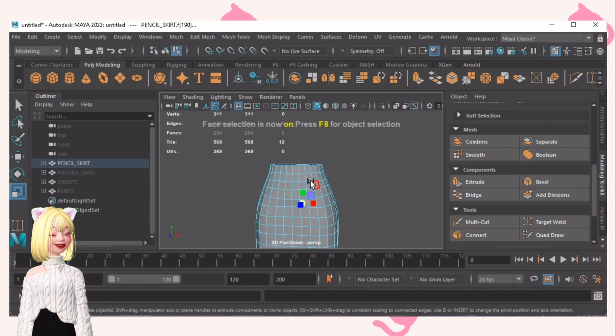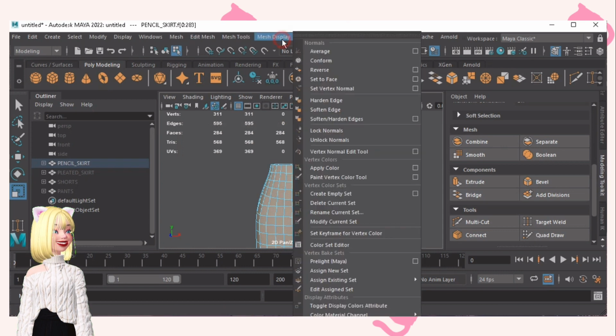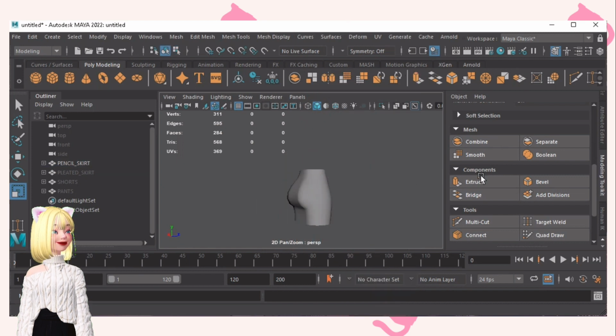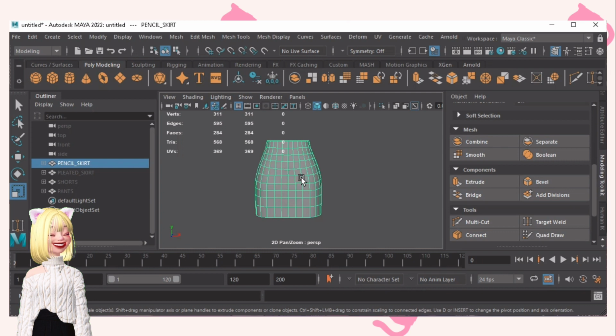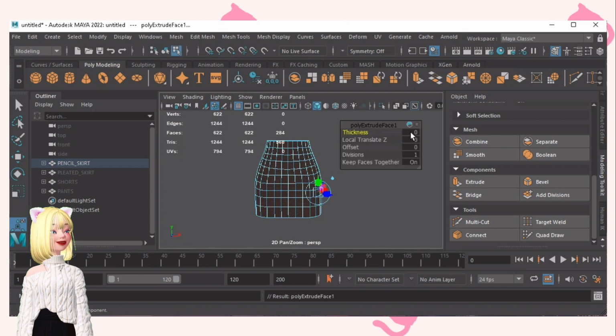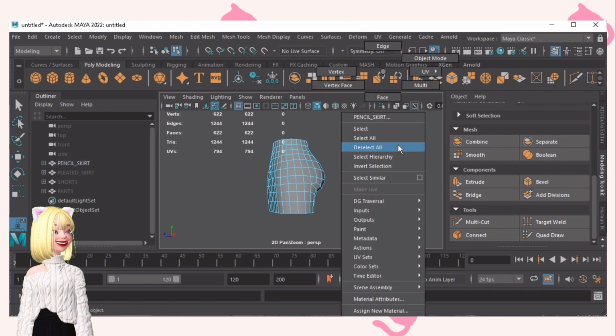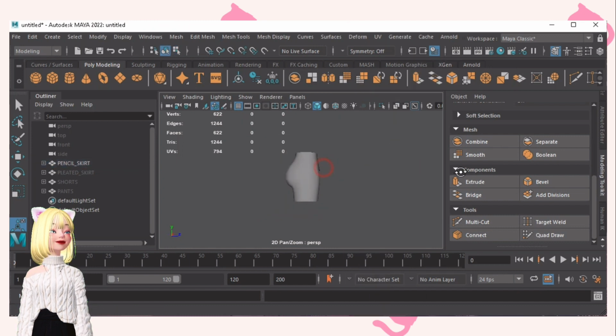Now click F11 and then click mesh display and then soften edge. Now if I deselect it, as you can see, it's very smooth. Now the next thing you'll do is click this, Control E, that means extrude, and then 0.3. Now that is a high waist skirt. Pencil skirt.